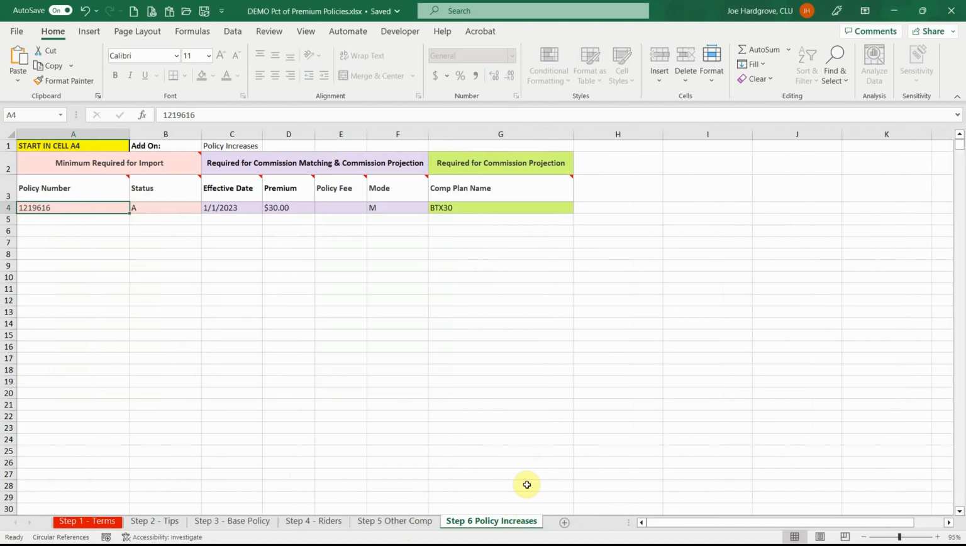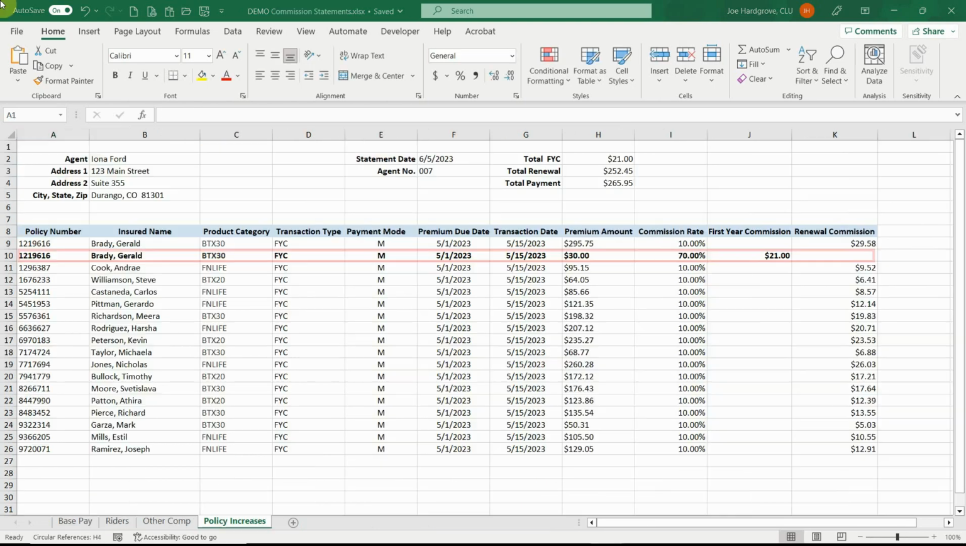Step 6 is only for policy increases. A policy increase is usually the same as the base policy, but contains a different premium and effective date. The base policy must be included in tab 3 before a policy increase for that policy can be added. An example would be a disability policy that had an automatic increase. The increase in premium would pay a new first year and renewal commission.